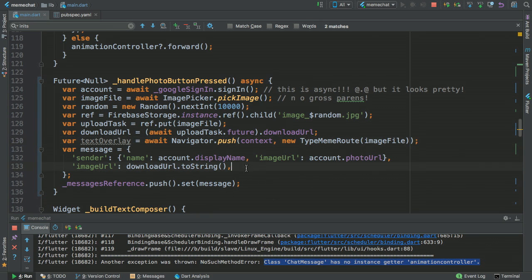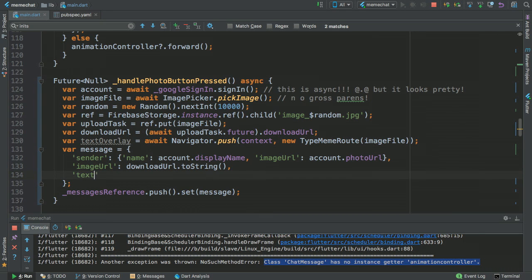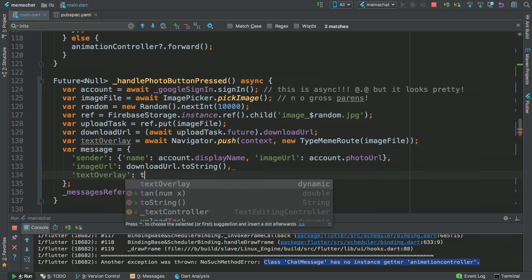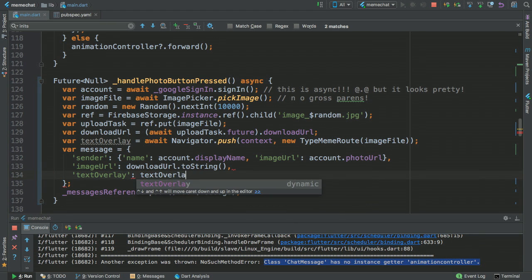It's going to be a dialog in this case, a full screen dialog. It's going to be called the type meme route. That is just another widget. We have written it before the talk. It's about 90 lines of code, and you'll be able to check it out later on our GitHub if you're interested. But it's basically just another widget that's going to let us write text on top of images.